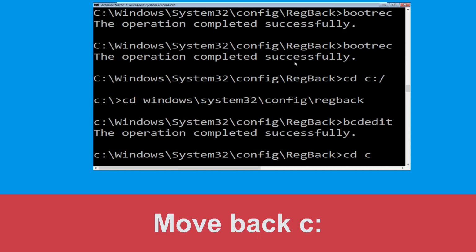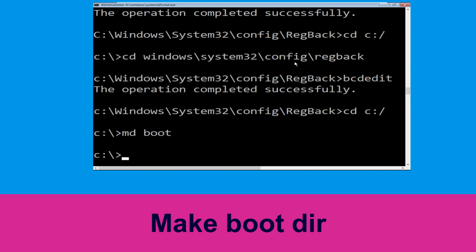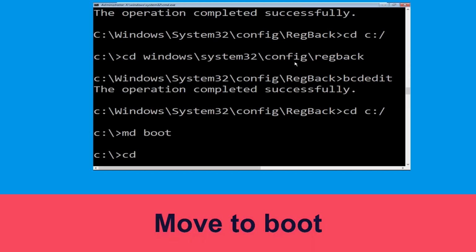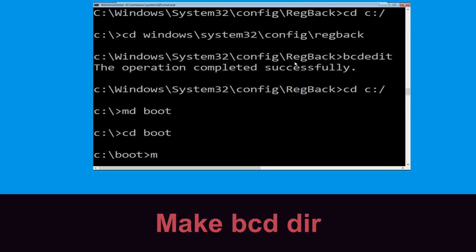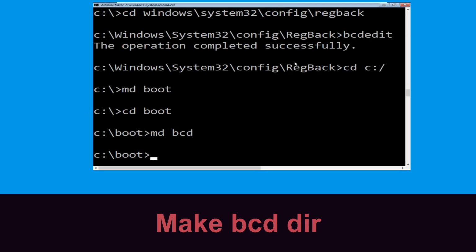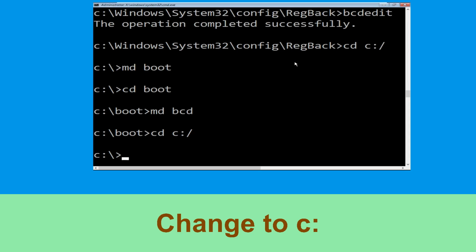Now type cd space c:/ and hit enter. Now type this md space boot and hit enter. Type cd space boot and hit enter. Now execute this command. Type md space bcd. Now execute this command. Type cd space c:/ and hit enter.